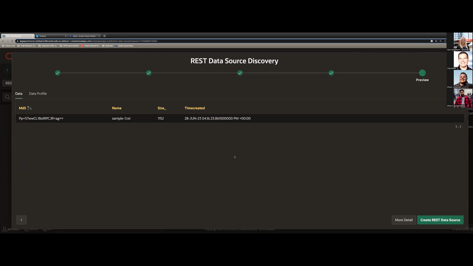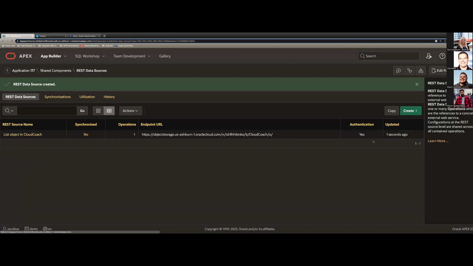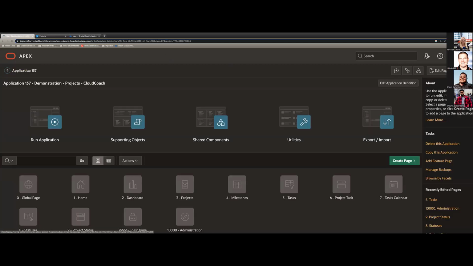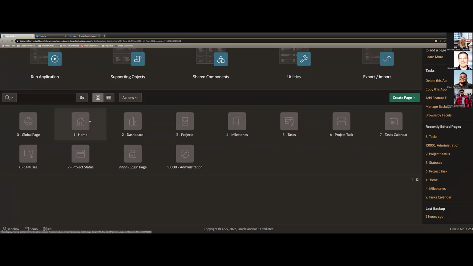Okay, so there you see the sample text file that I uploaded just a minute ago. So now we know that we're getting access to the right object. You can see it was uploaded here just a couple minutes ago, and we'll say create REST data source. Okay, now that the REST data source is created, let's actually start building on our application. So far, this entire application was generated by Apex, but we're going to go ahead and just add on to it.